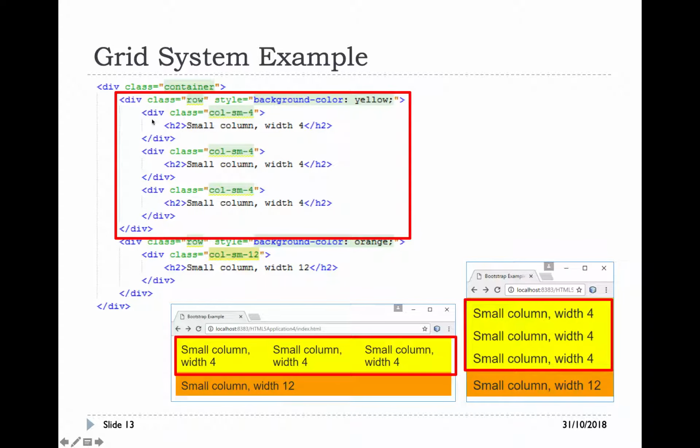Okay, so this is an example. Say I first define a row, and then within the row I have a few divs. I set each div a different class. That's how it sets the width. And I said this is 4 columns, small size. So these will be 3 columns, or 3 divs, all of the same width, and each is 4 columns. And this is what it will look like.